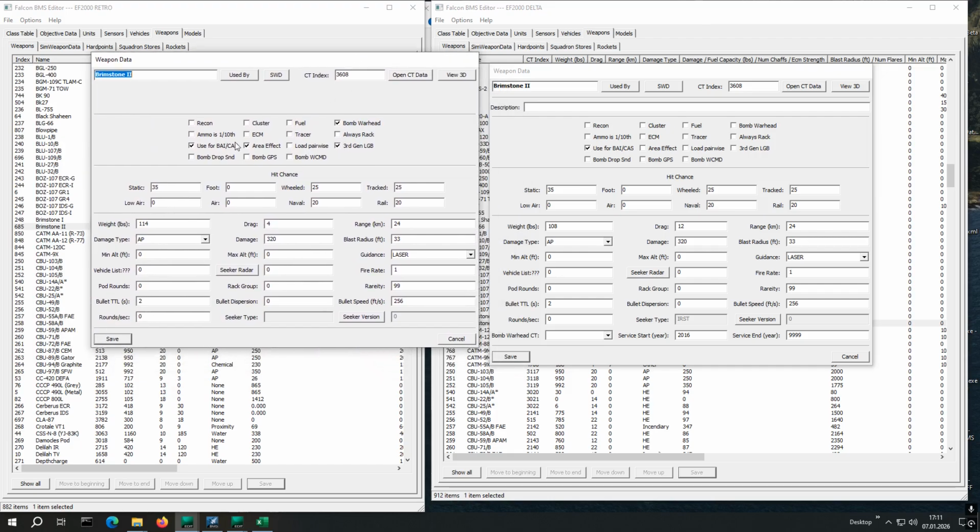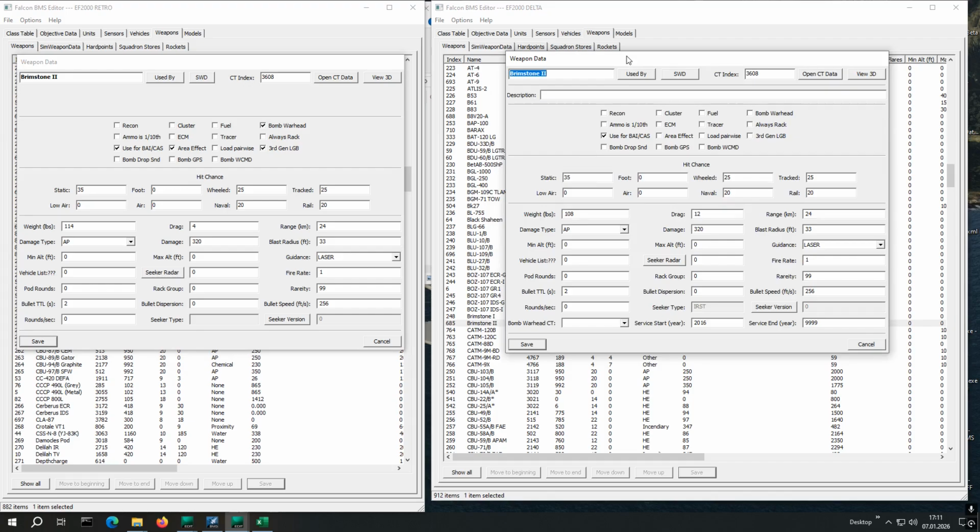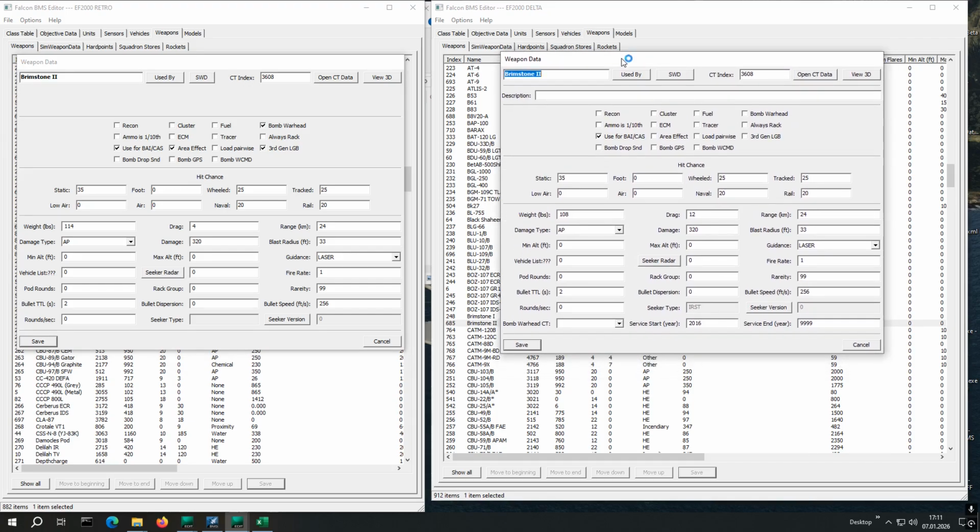So we have the index number 685 and the class table record number 3608, and the same is also true for the stock database. At the moment, EF 2000 data uses the one-to-one database of KTO, with the exception of the GBU-48 that I've added in the last video, part 5.1. So the only real difference in this case is definitely the SIM weapons data entry.